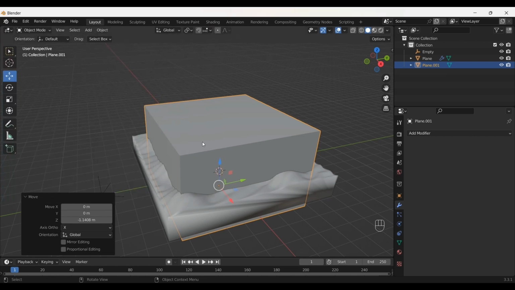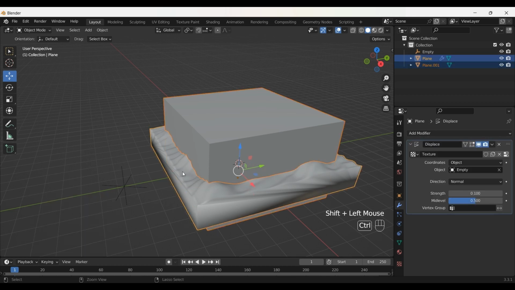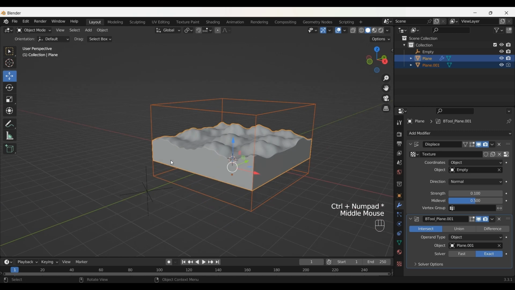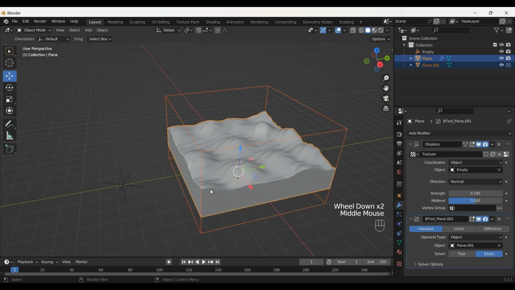Once you make sure that the add-on is enabled, you want to select this cube, shift select the sand, and then Control X. Now we see that the sides look much better.